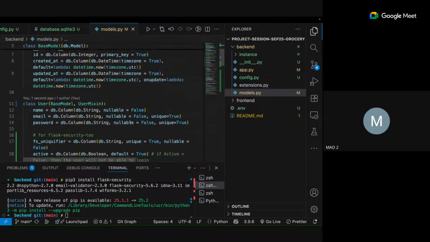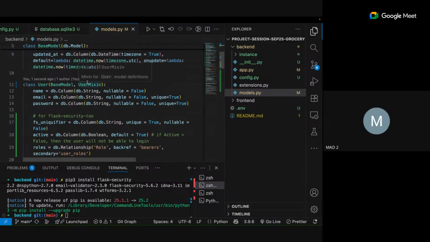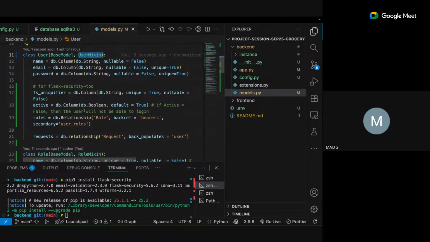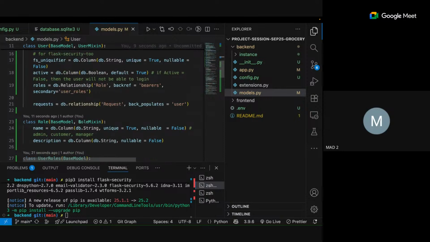Is everyone following? I have to tell Flask security what is the user model. So for that, I use the user mixin, so that all the functionality that Flask security has given for user mixin, I can have it in this user model. For role, same thing with role mixin. All right.